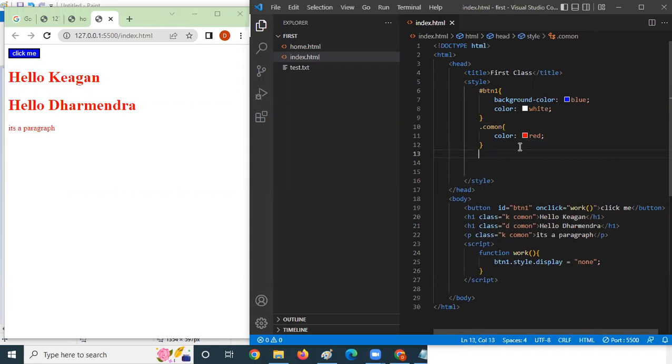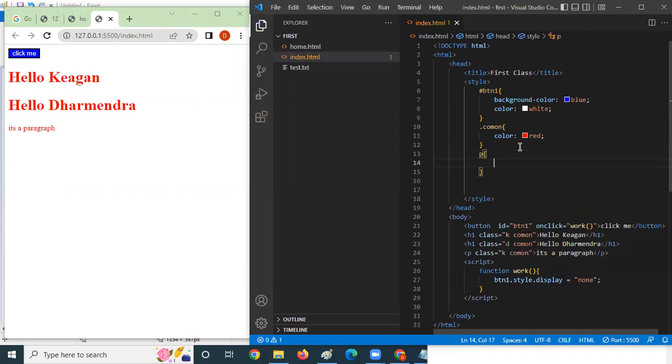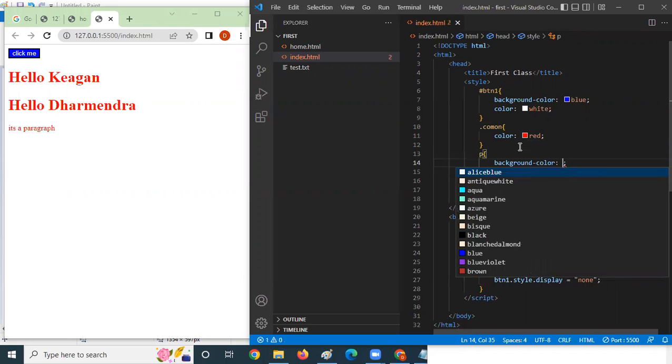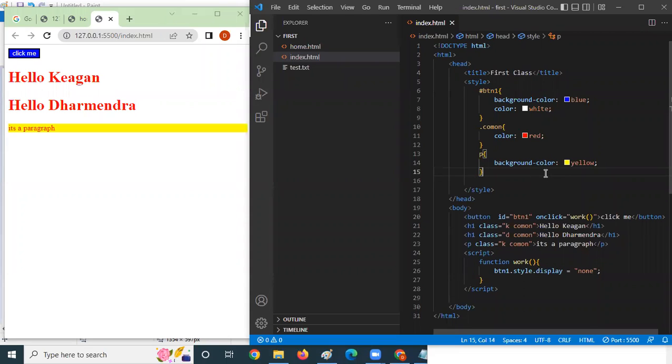Then if you want, you can write directly for a tag also. Not a problem. I told only 3 selectors. There are more selectors, I will tell you, but these 3 are very common. I told about star also, right?